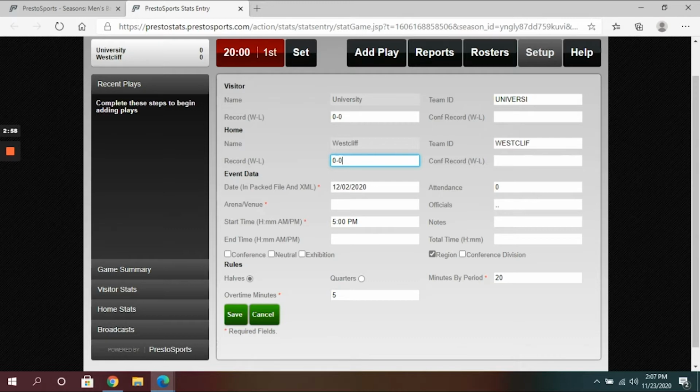And the arena/venue, this will be where the event takes place. We're going to type in Westcliff University. Over here at the bottom with conference, neutral, or exhibition, if any of your games fall under those categories, quickly click the check mark. Since this is a trial game, we're just going to leave it blank.